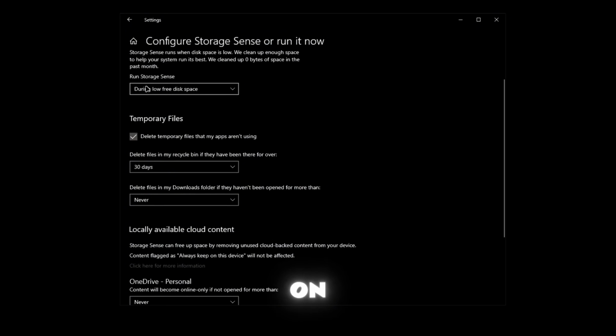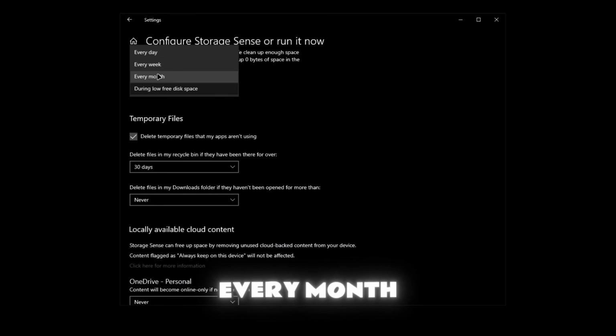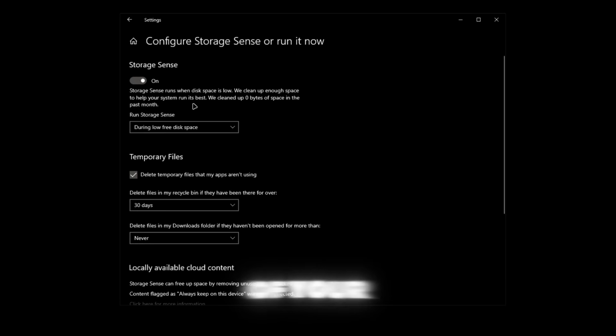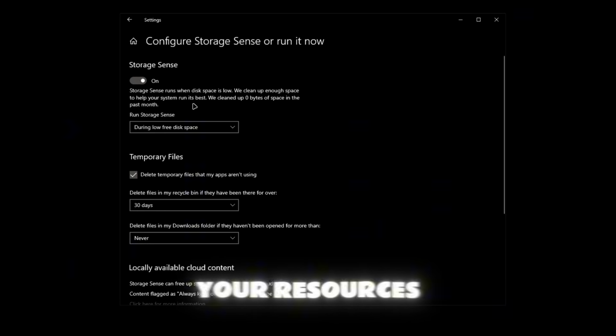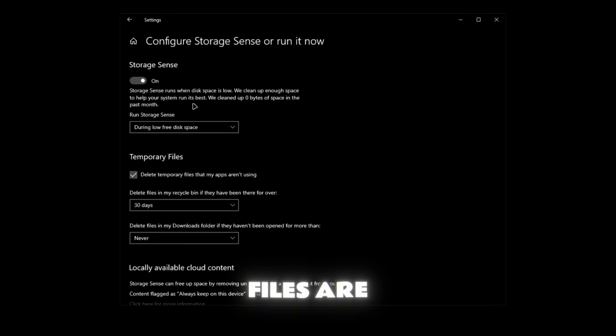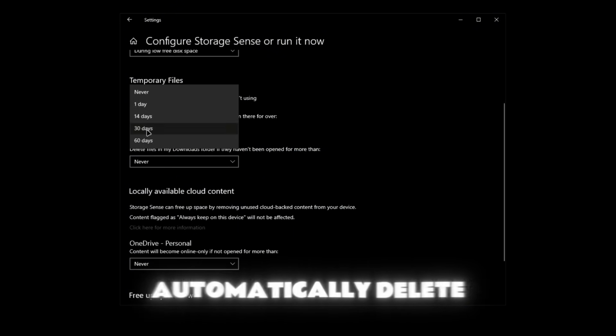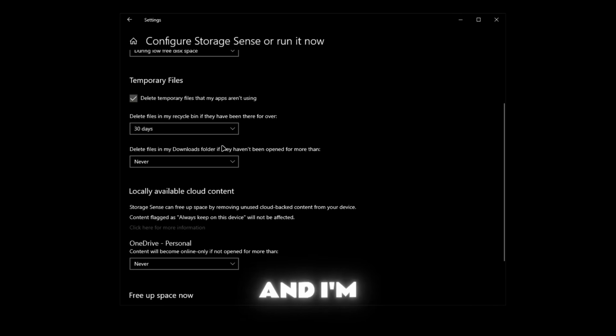So let's say I turn this on, you can run it every day, every week, every month, but it's always going to use a little bit of your performance and your resources to see what files are taking up space. And if you go down here, it's going to automatically delete files in your recycle bin and all that. Now, I'm not saying this is bad, it's actually good for keeping good storage on your PC. There's nothing really wrong with it, but if you're on a low end device, then you should definitely keep this thing off.